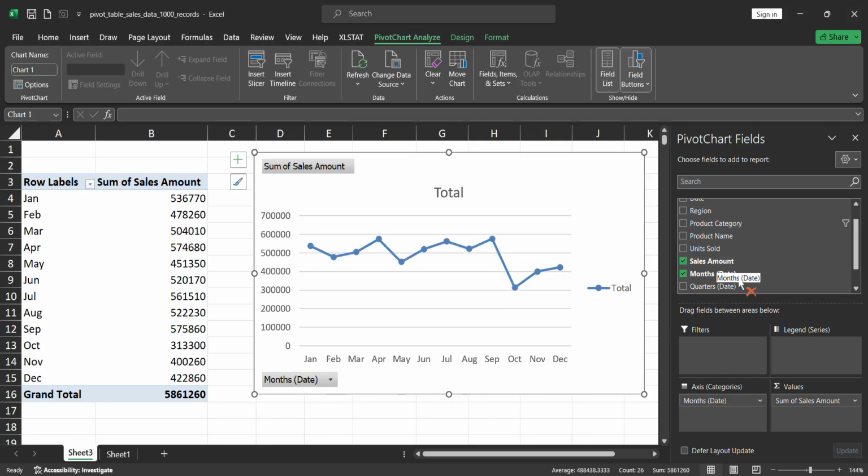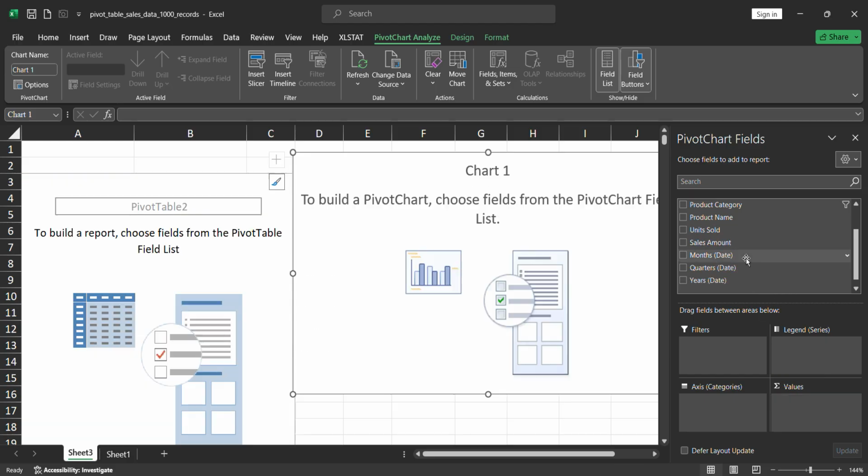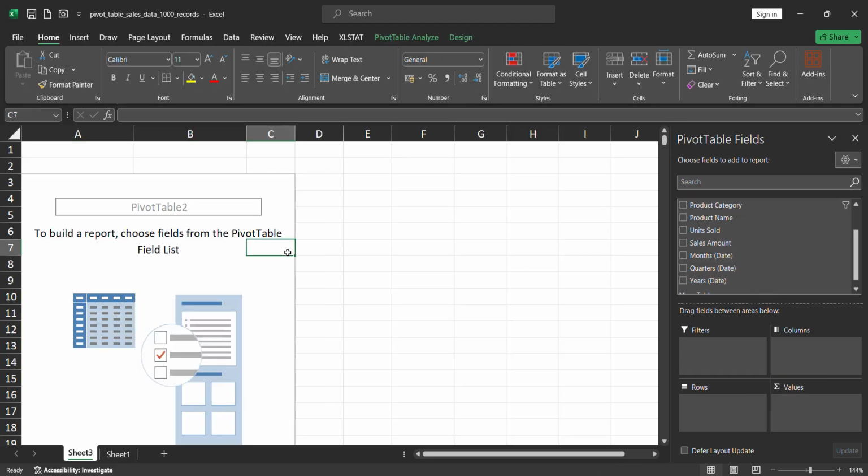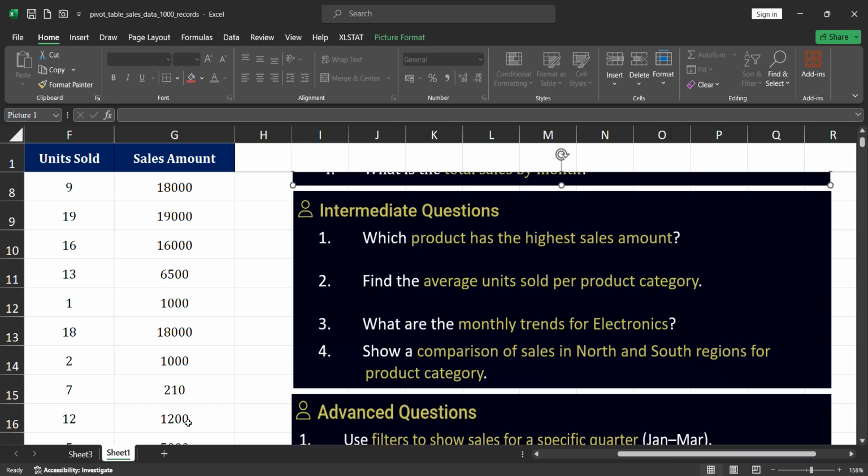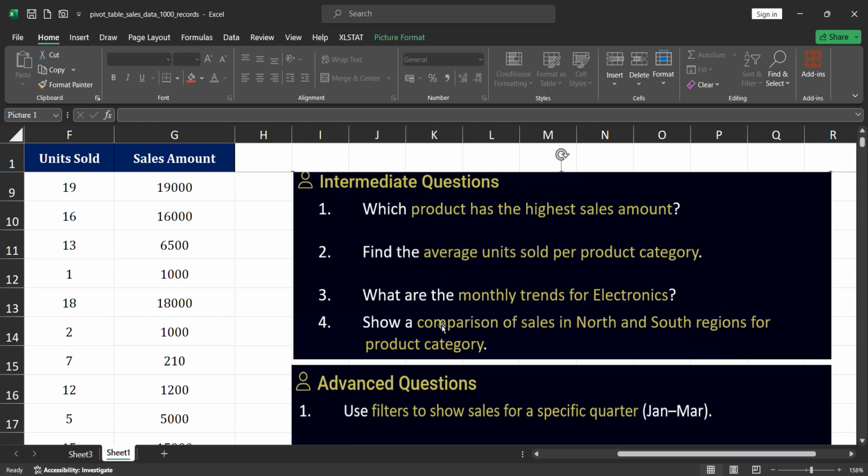Now we'll drop these options back to the list, and I have my empty chart. I'll remove it. I have my empty pivot table. What is my next question? Show a comparison of sales, where sales means sales revenue, in north and south regions for product category. So here we have three things: sales, region, product category.